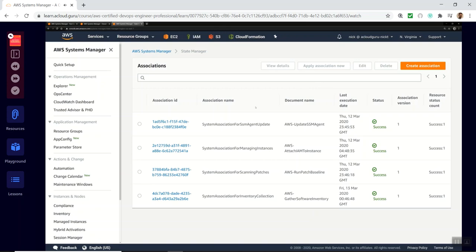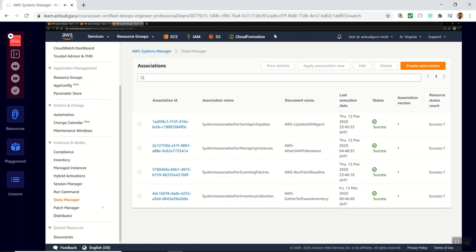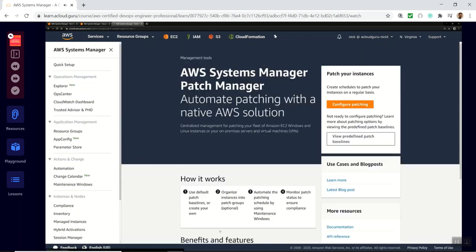And I'll link over to the documentation as well, just so you can have a quick read through and see what else can be done. Now we also have the Patch Manager, which I think is pretty self-explanatory. It provides automated patching with a native AWS solution.